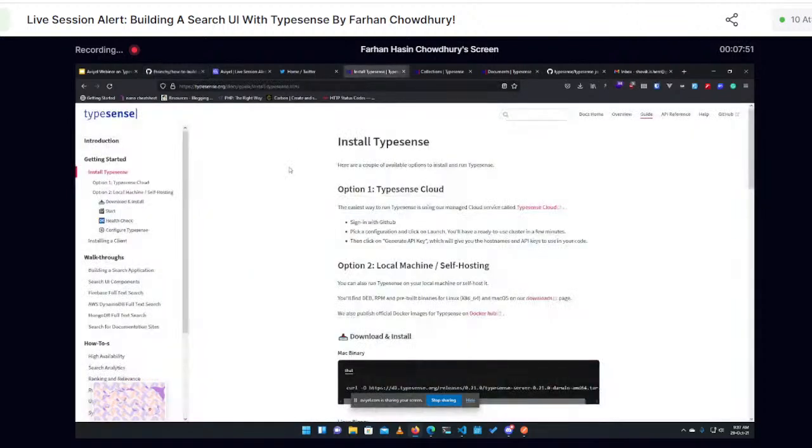Throughout the entire session, I will heavily use the Typesense documentation because at the end of the day, that's all you have got. When you are working alone, you will have to come back to this documentation very frequently. So I wanted to show you how I use this documentation.